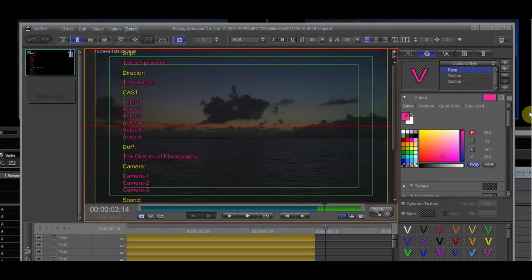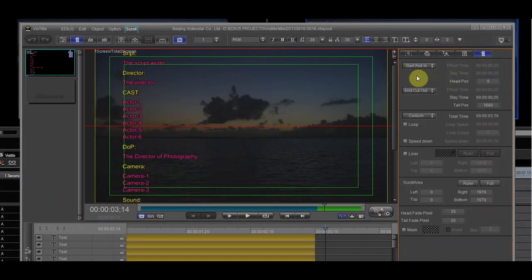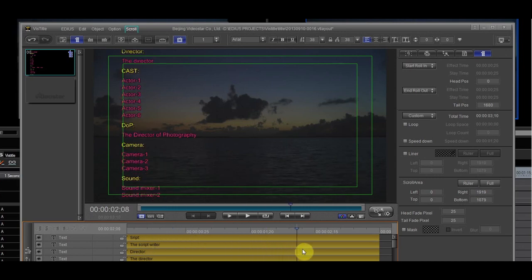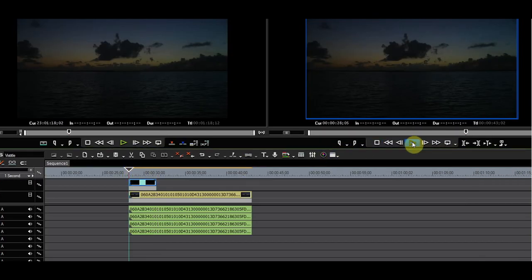The last thing you should do before you exit is go to the scroll settings and have a look at the start roll and end roll. I'll change the end so that the roll exits the screen. As you can see, the title rolls very fast and is shorter than the clip I had prepared for it. It is easy to adjust the roll.